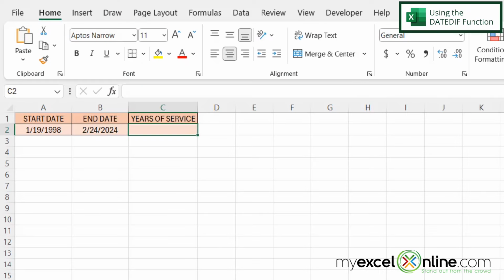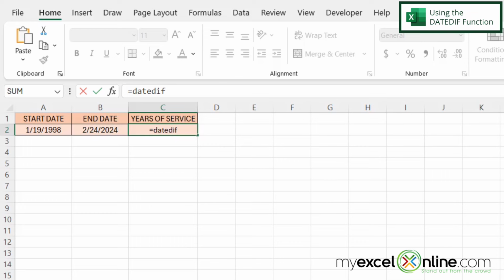So the first way we can calculate years of service is by using the DATEDIF function. So I'm going to click in C2 and type equals DATEDIF with a left parenthesis. And the first thing I'm going to do is click on A2 because this is my start date, and then I'm going to type a comma. And then I'm going to click on B2 because that's where my end date or my second date is, and then I'm going to type a comma. And then in double quotes, I'm going to type the letter Y for year, close my double quotes, and then close my parentheses and hit enter.